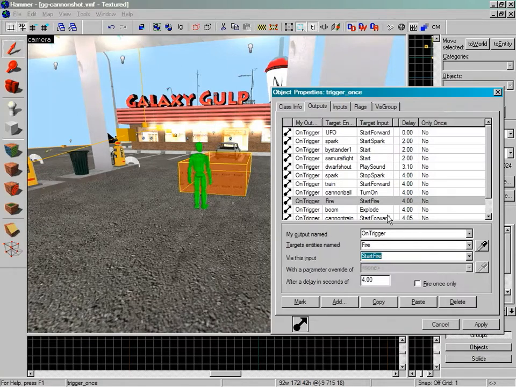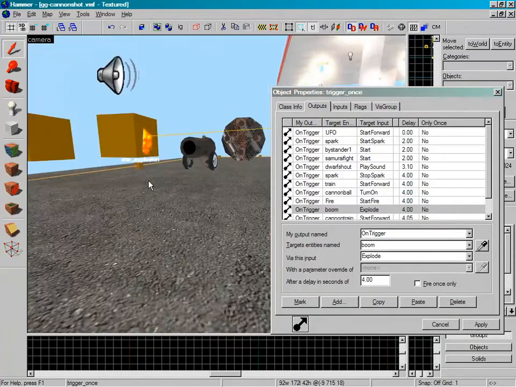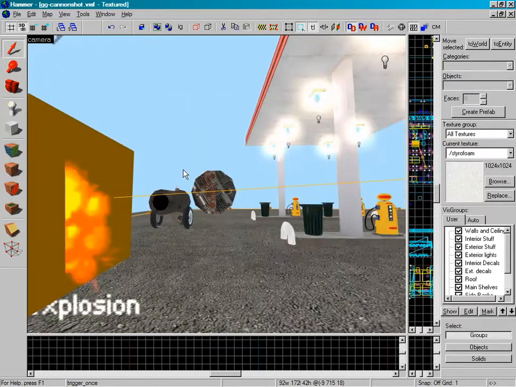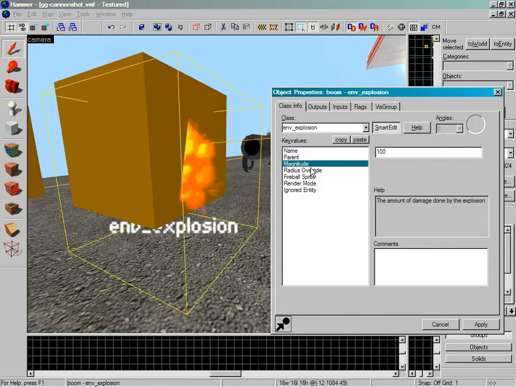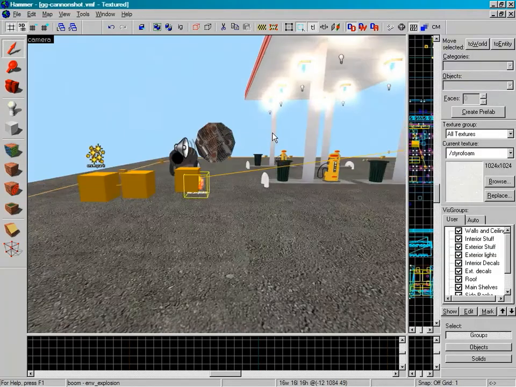Our next entity is named Boom and is set to explode. This points to an environment explosion entity which you can see over here. If you double click on it, you can see a few of the parameters you have. You can change the size, the appearance, etc. Now I realize I'm glossing over this, but remember, if I don't do this, then the tutorial will never end. There's a lot to learn in Hammer, but let's continue going over what's here.